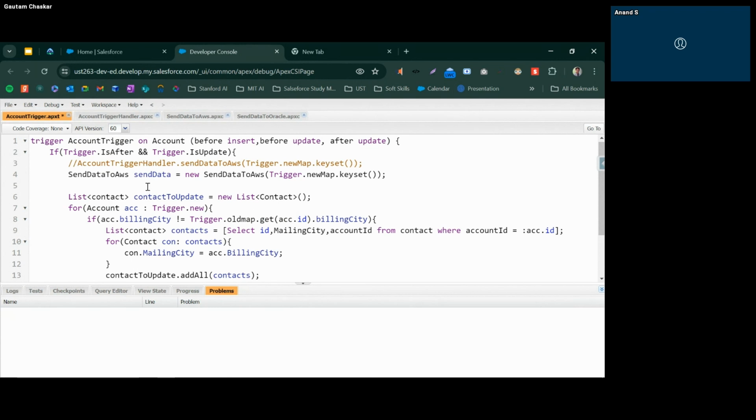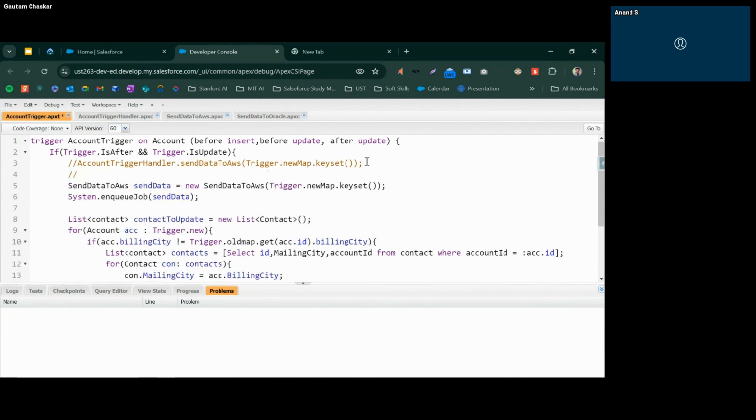For enqueuing the job we have something called the System class. In System we have a method enqueueJob, which takes as a parameter an instance of the class we created, and it enqueues this job. So the same way we directly call class dot method, in another way, by creating the instance, we are just enqueuing this job. So this is a type of asynchronous process which is queuable.